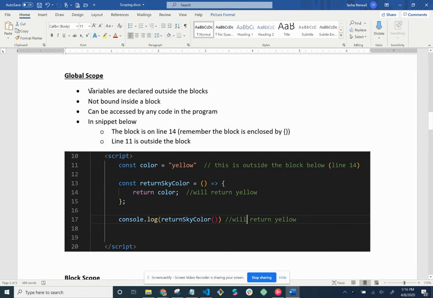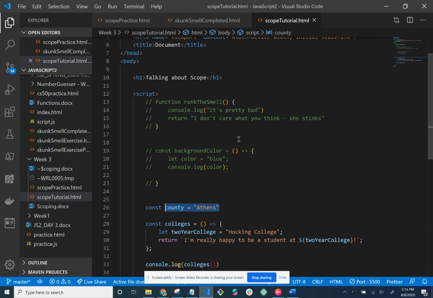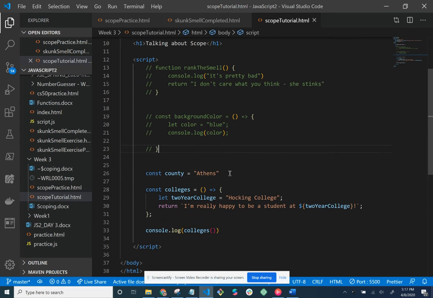So global scope. Global scope are variables that are declared outside the blocks. So they are not bound inside the block. They can be accessed by any code in the program. And here's something in the snippet below. Before we go into that, this is an example of a global variable. It's not bound by anything.